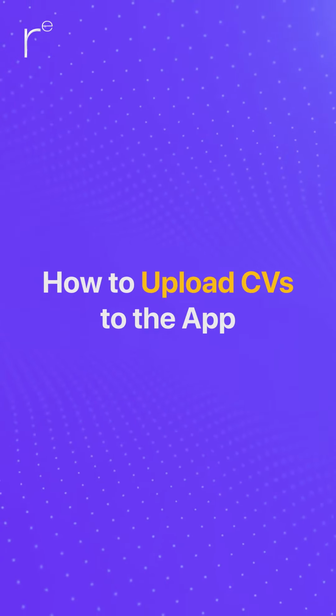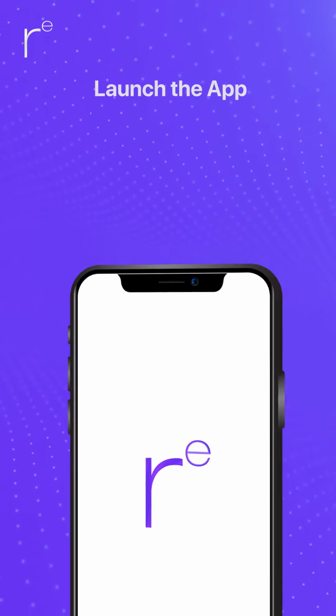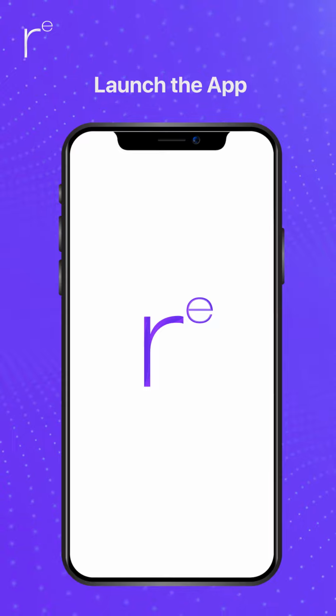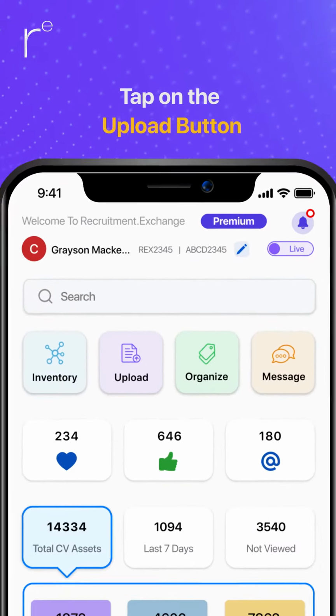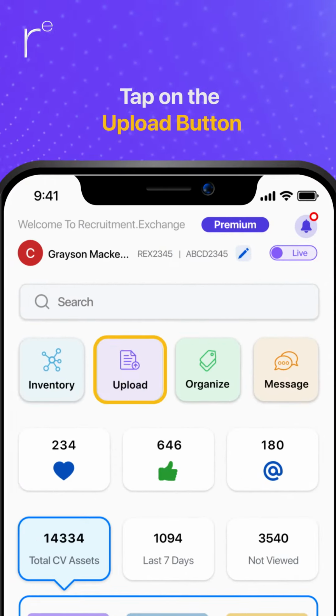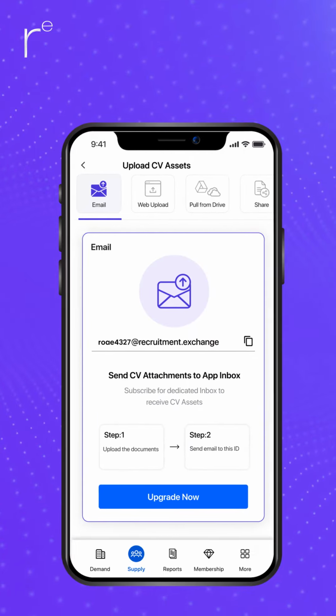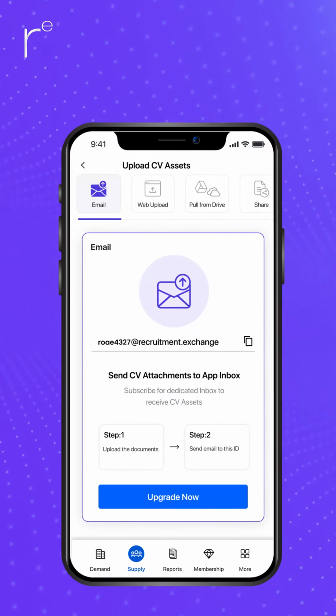Today we're going to guide you through the simple process of uploading CVs to the app. First, launch the Recruitment.Exchange app on your device. Once you're in, tap on the Upload button to start adding CVs. You have 5 convenient ways to upload candidate CVs.